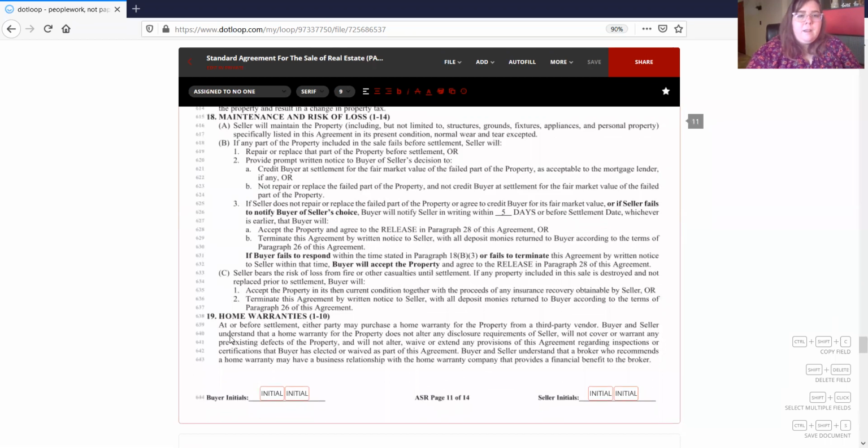Okay. Point 18, maintenance and risk of loss. This is saying the seller has to maintain the property in the same condition in which we saw it and wrote the offer. So God forbid something happened, a pipe were to leak, or some other disrepair happens, a tree limb falls and breaks a window. The seller has to repair that in a like way to when we wrote the offer.